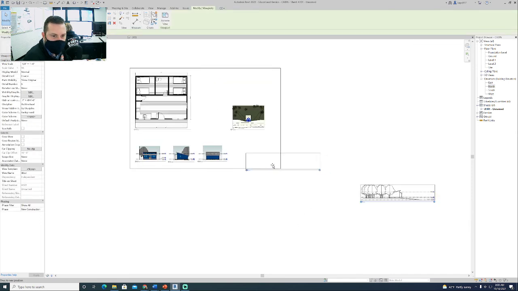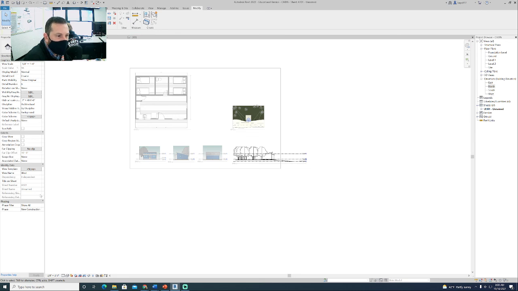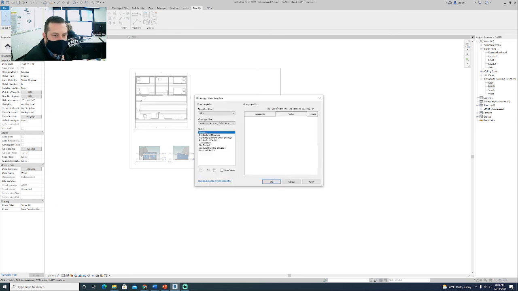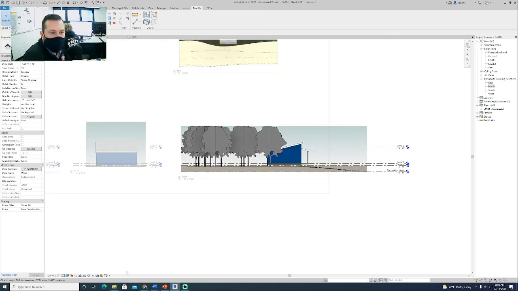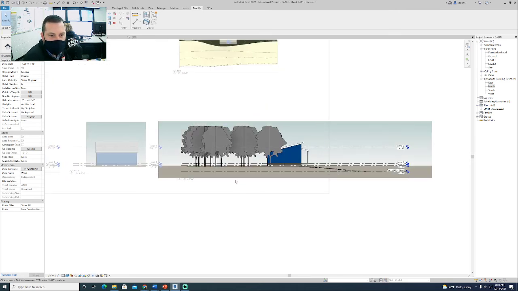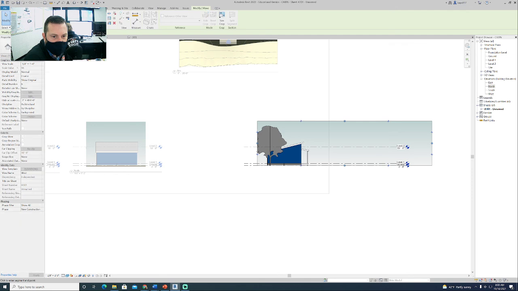Alright, we're down to the last one. So put that on here. Activate the view. We're going over to our view template one last time. Elevations. We can crop it. And now you have your site plan and your elevations on the sheet. You definitely look presentable.